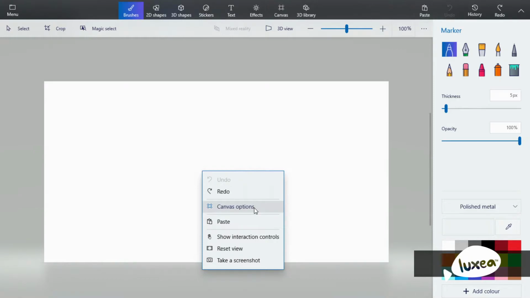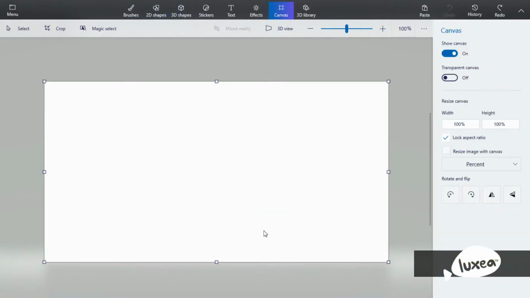The next button is the canvas options. If you click on it, it'll take you to the canvas tab. Remember, make sure to go check out my video on the canvas tool and other tools so you know what this menu does. Once you do that, it'll take you over here. And you can just do all these.